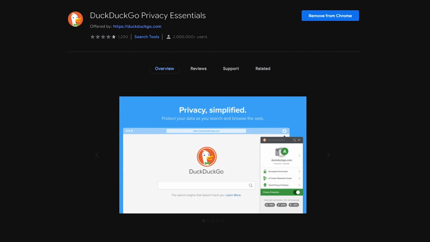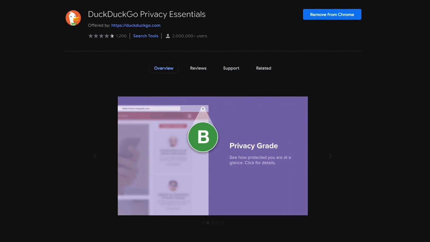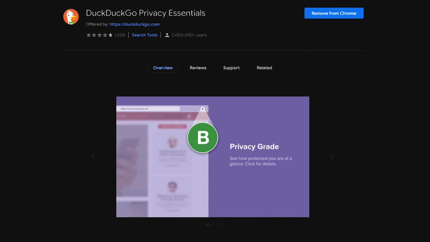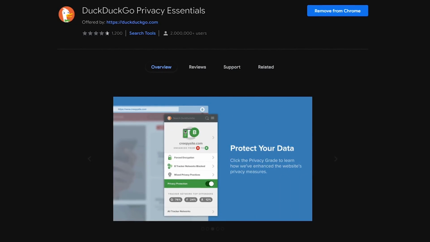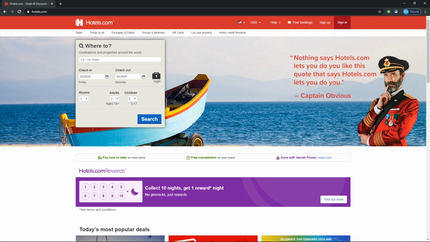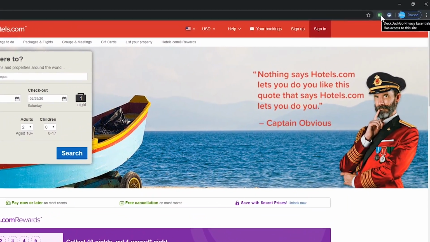DuckDuckGo, the popular alternative to Google search, has a Privacy Essentials extension that will block trackers, force encryption when needed, and will assign a privacy score to each website you visit. In this example, we'll use this well-known travel website. Click on the Privacy Essentials icon.